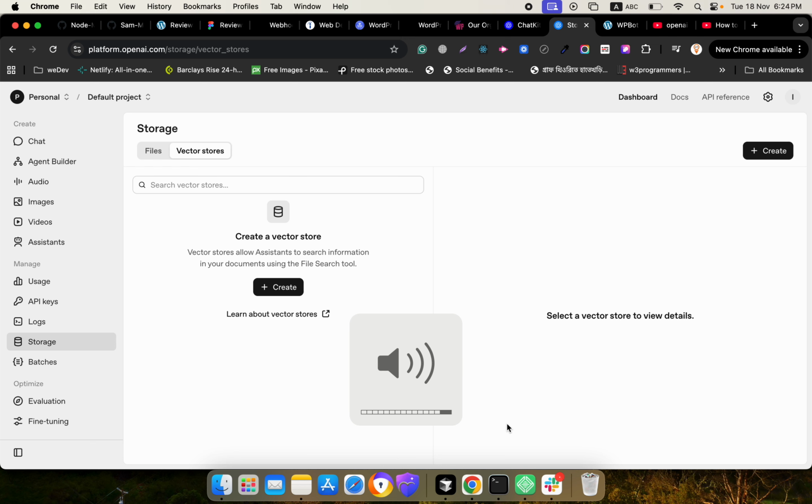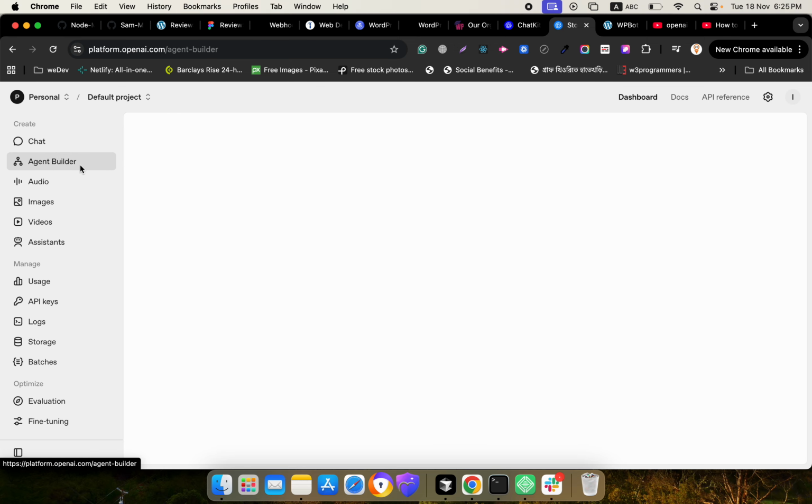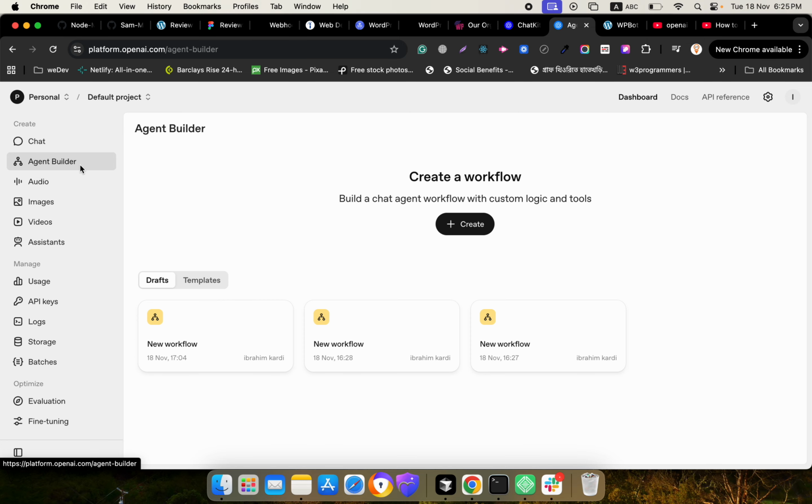Hello, welcome back. Today I would like to introduce a new OpenAI platform feature, which is Agent Builder. Let's see how we can integrate it with our site and configure it.